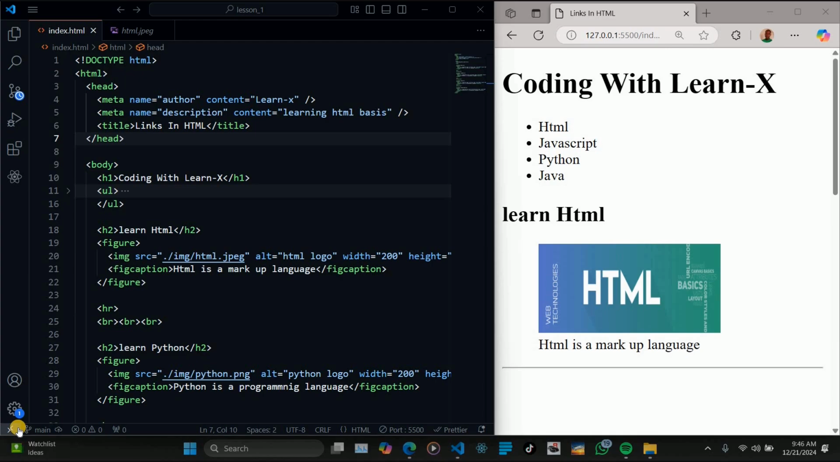So today we'll be discussing links in HTML. What are links in HTML? A link simply helps us to connect different web pages together. And we have a link tag which is located at the head section of our code.